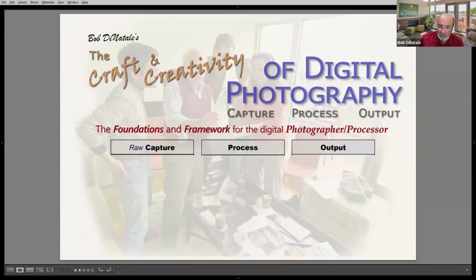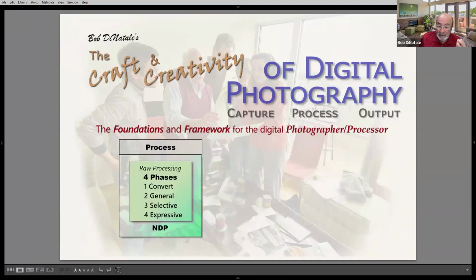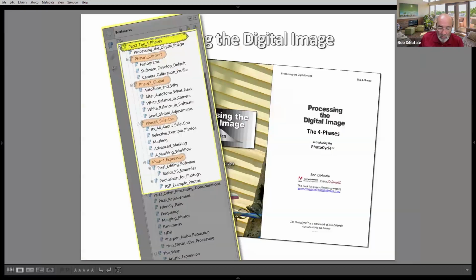And I talked about the three parts of making a digital image. Capture is important. The optimum capture is important. Processing and output. Today we're going to talk about the processing for sure. And I talk about the four phases, and I will show you this. It's just the core of all of my processing, and you'll see it over and over again.